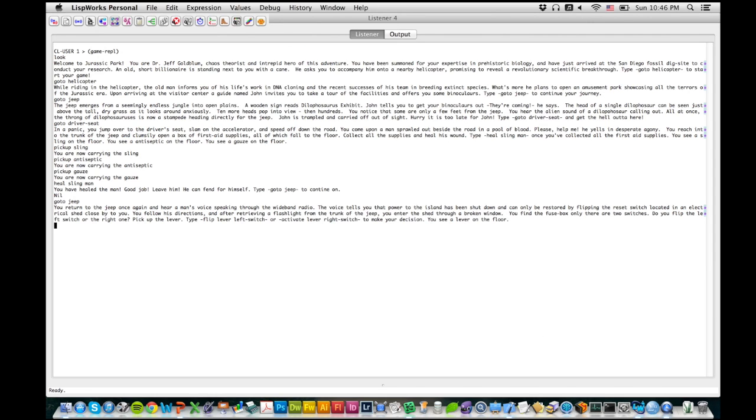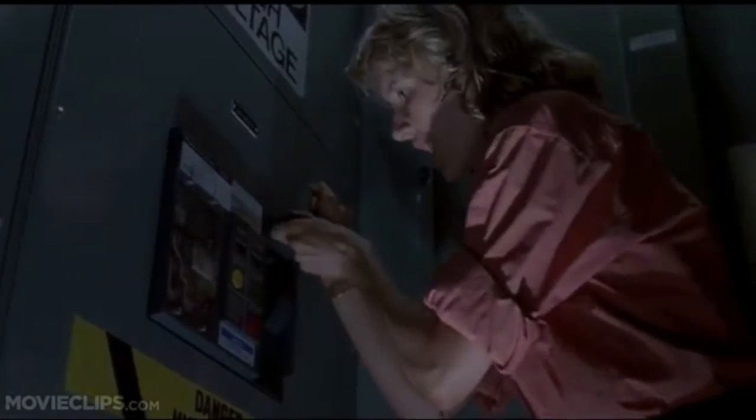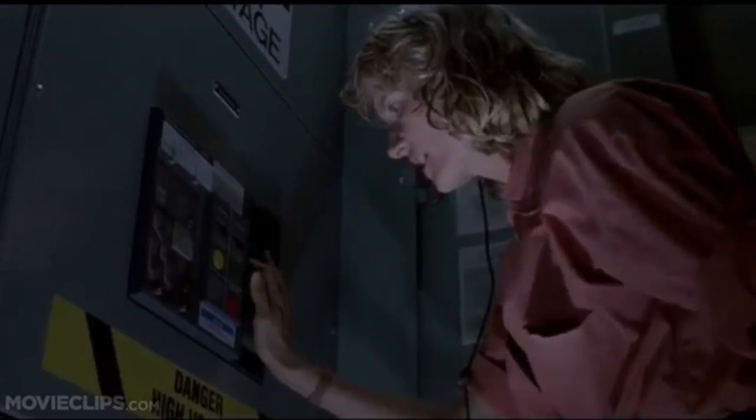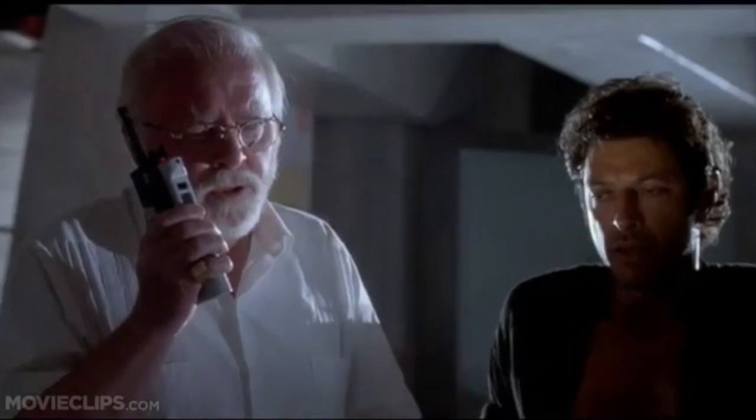Alright. You return to the Jeep once again and hear a man's voice speaking through the wideband radio. The voice tells you that power to the island has been shut down and can be restored by flipping the reset switch located in the electrical shed close by to you. Alright, here I go, okay? You follow his directions, and after retrieving a flashlight from the trunk of the Jeep, you enter the shed through a broken window. You find the fuse box, only there are two switches. Do you flip the left switch or the right one?